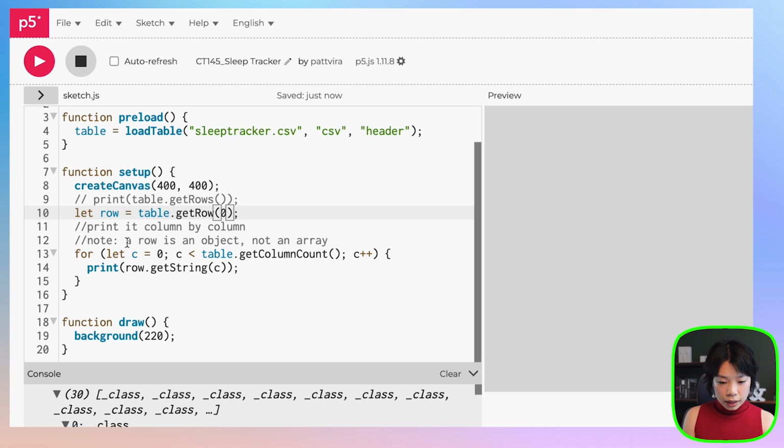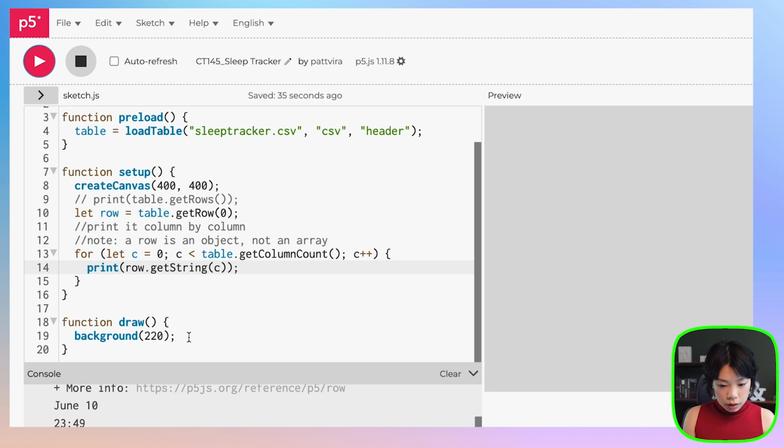Inside here, this for loop is going to print out information based on that object itself. We're going to go from c equals 0 to c less than the column count, which for us is a total of 3: the date, the sleep time, and then the wake time. So let's just try that. Run.